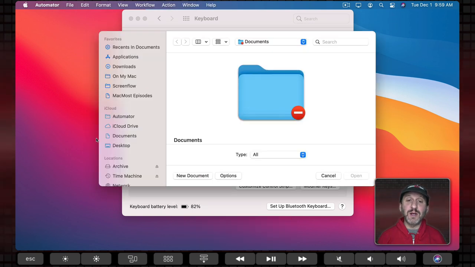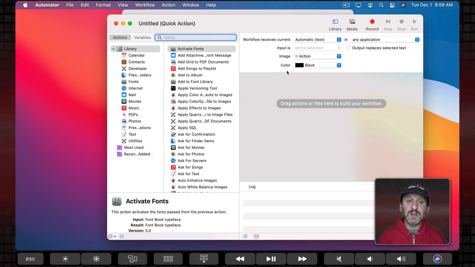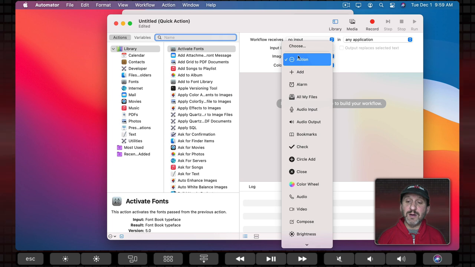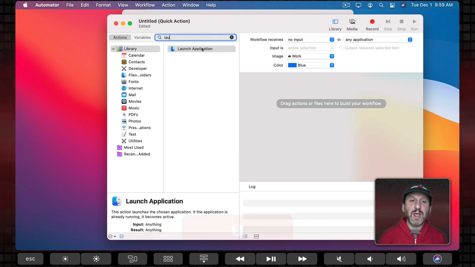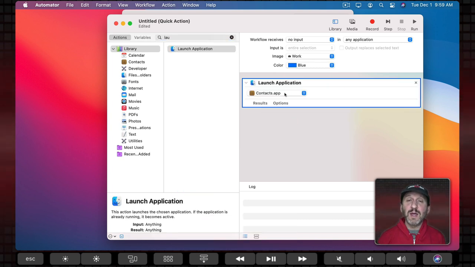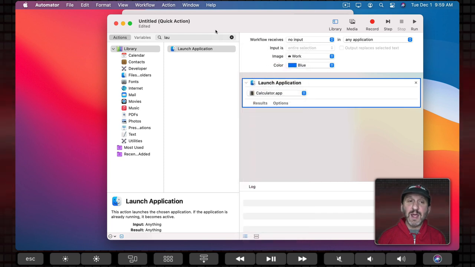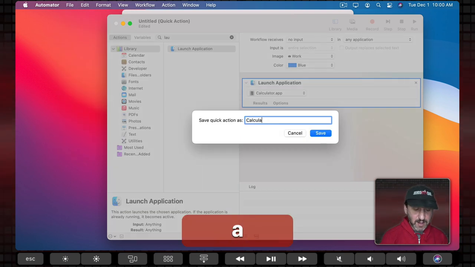So let's go into Automator here and let's do a new document and I'm going to set it up as a quick action and I'm going to make a very simple quick action. I'm going to set it to no input in any application and then I'm going to choose an icon here. So let's choose maybe this little briefcase here and set up a color and I'm going to look for launch application and drag that over. And I can set this to launch any application I want. Like let's say as an example, Calculator.